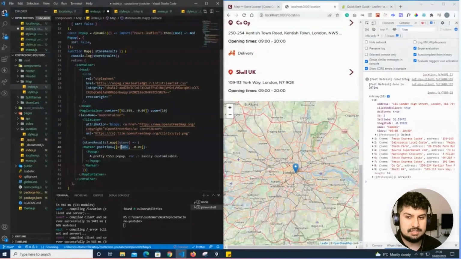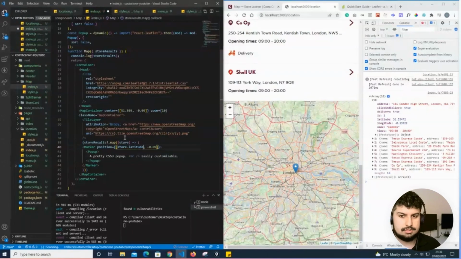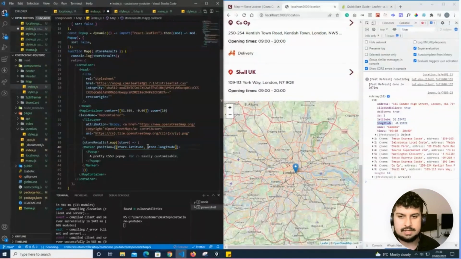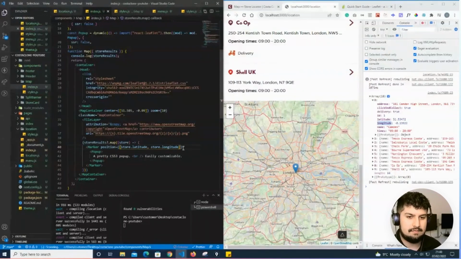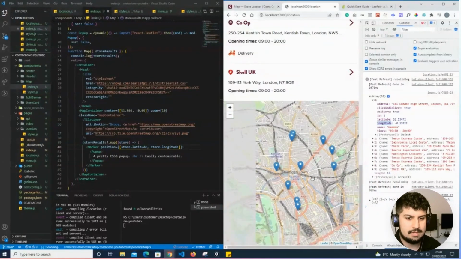The first position is here. This is going to be store dot latitude, which I have here. And I am also going to get the store dot longitude, like so. Now if I save, I should have all of my markers here. I do have all of them rendering on the screen, so that's good.